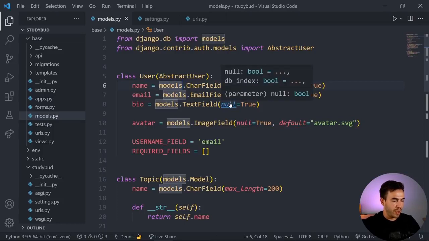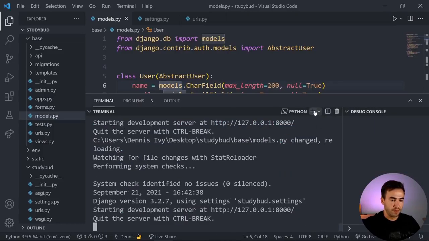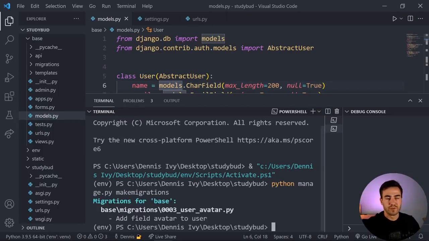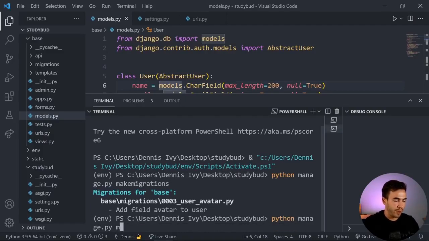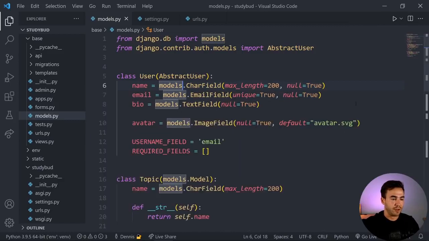So let's go ahead and open up our terminal, and we're just going to open up a new terminal here. Our server is still running, and I'm just going to run python manage.py makemigrations. That's going to prep the migrations for the avatar in that user model. Then we need to run that migration, so we'll just do python manage.py migrate. So we ran the migration, and let's take a look at what we have here.